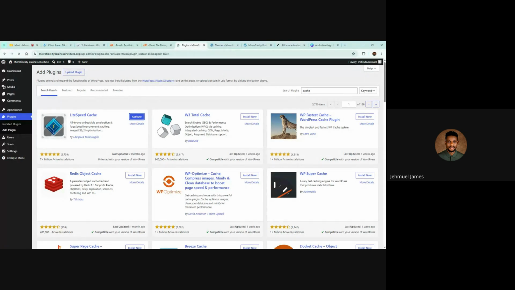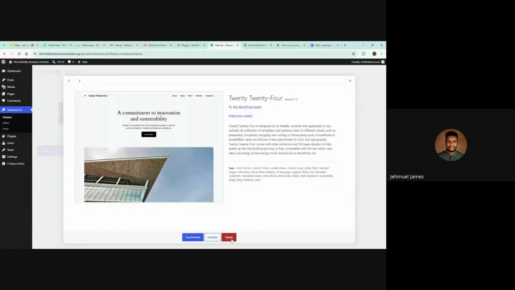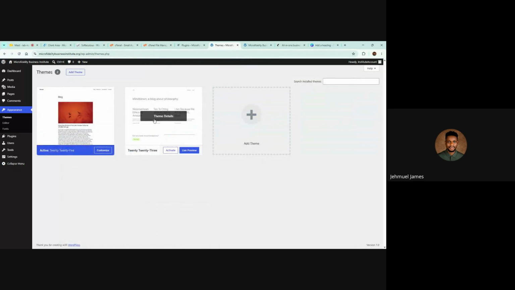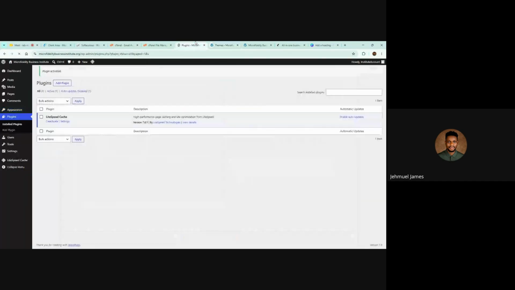Let's activate it. Now, while that is working, see our themes. Let's just click on theme details and delete this. I'm sorry, our time is fast spent. I'm going to try to see how by 9:30 we're out of here. So let's click on this and delete this. I just want to show something. Great. Now this has been installed.